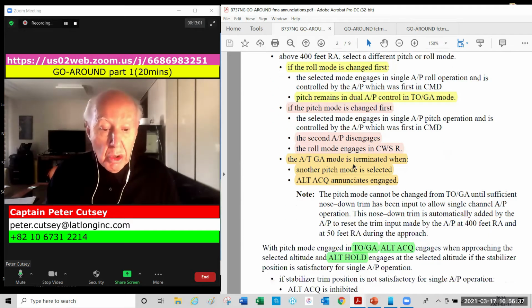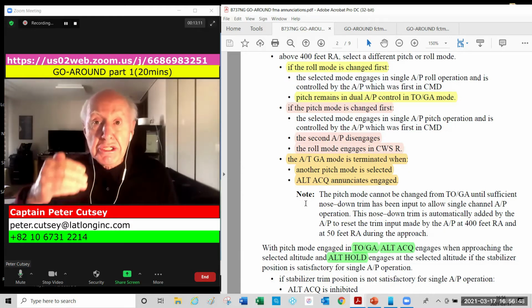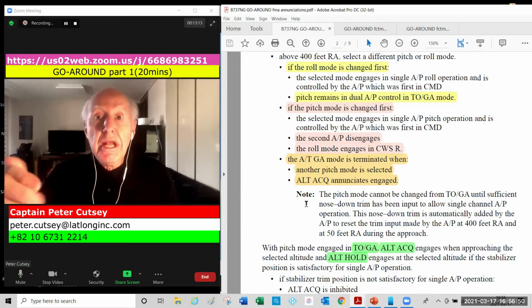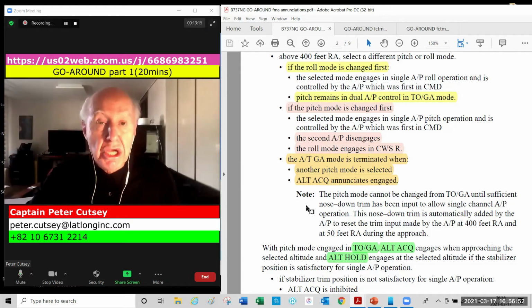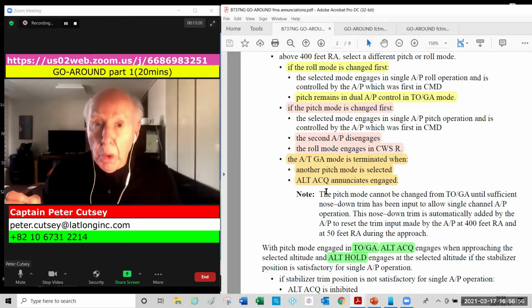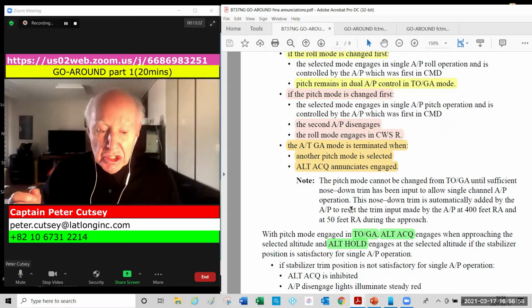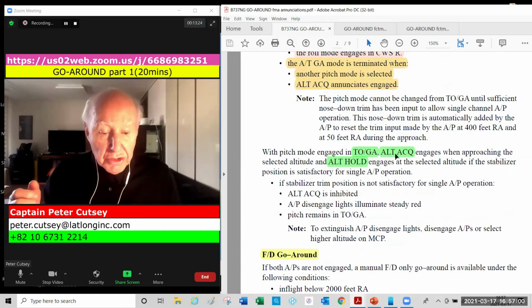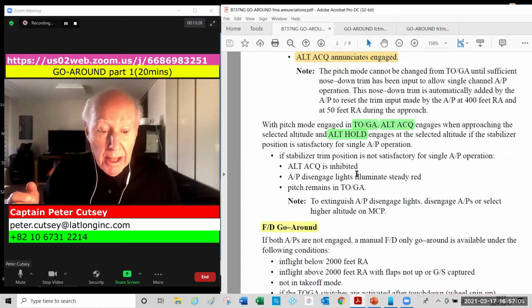The autothrottle go-around mode is terminated when another pitch mode is selected or altitude acquire is enunciated engaged. Remember, altitude acquire happens just before you capture your altitude. On capture of your missed approach altitude, altitude hold is engaged. All right, so you can read this in the supplementary data that I've given you.